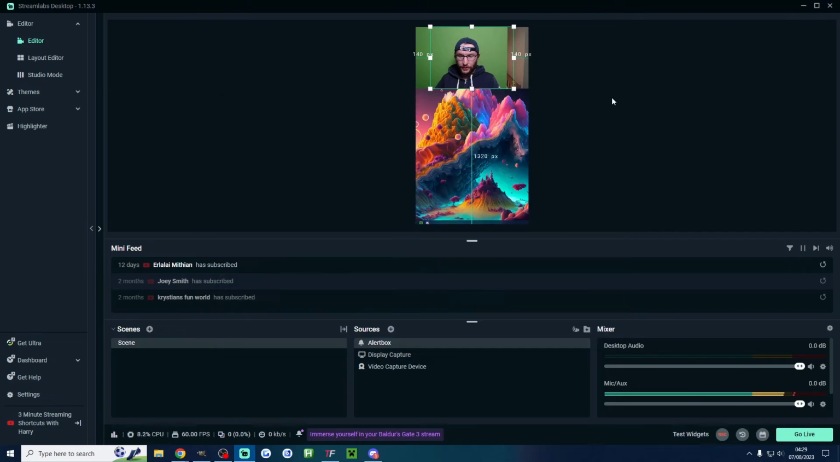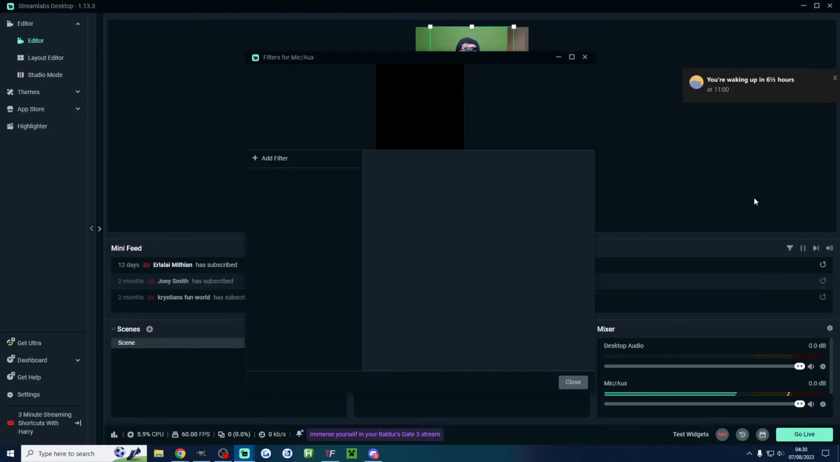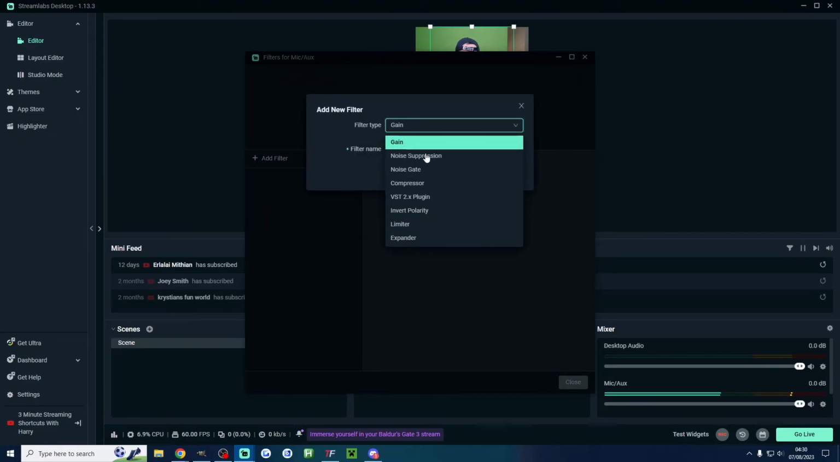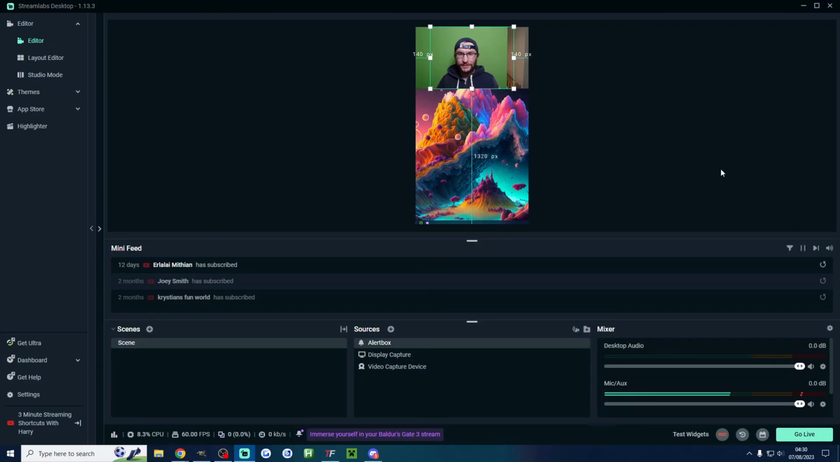Once you've chosen both of those, close out, and underneath your microphone, click on the settings cog and click onto filters and edit filters. Now click on add filter, change the filter type to noise suppression, press add and use RN noise or NVIDIA noise removal. This is just going to remove the noise of any fans, AC, etc.